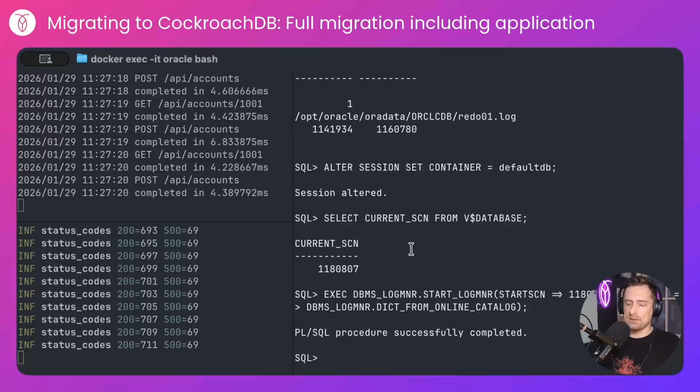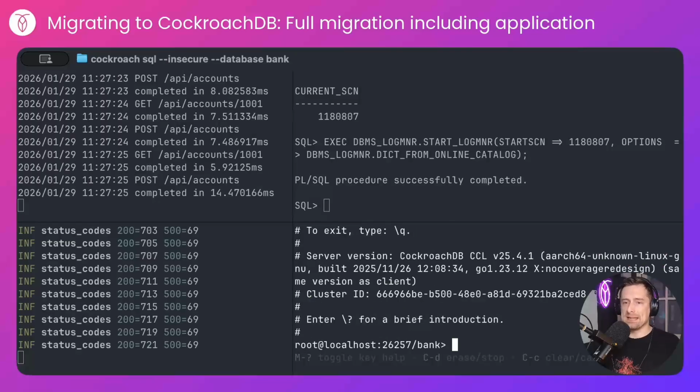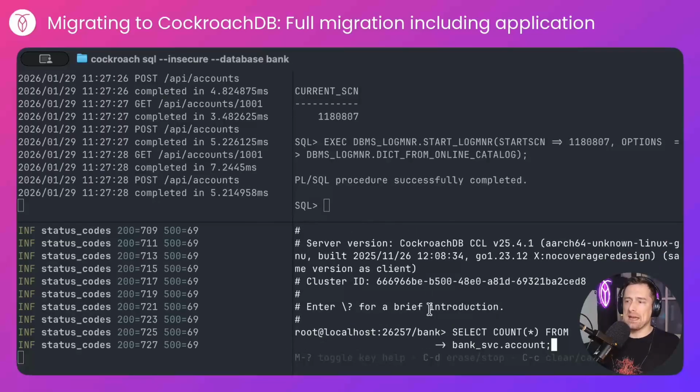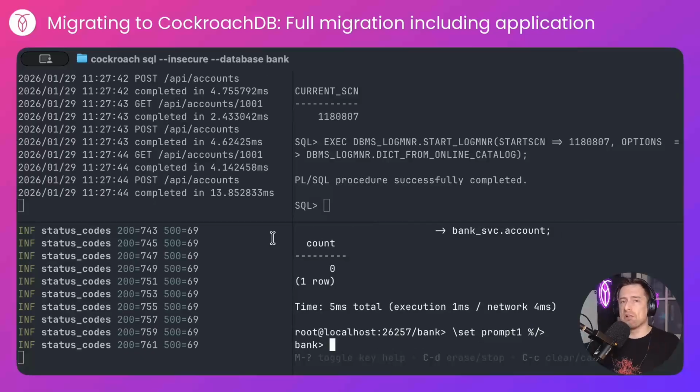First of all, I'll connect to CockroachDB. Notice that I connect to my bank database. And if I select everything from the account table, you'll notice that I don't have any data at the moment. Let's just give ourselves a bit more space here. And now the migration actually begins.